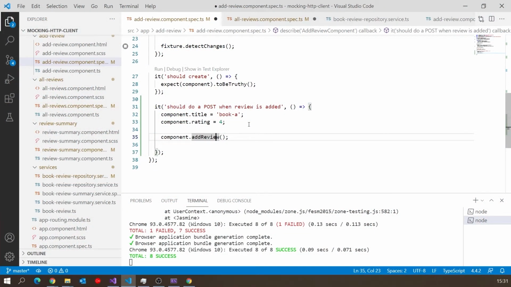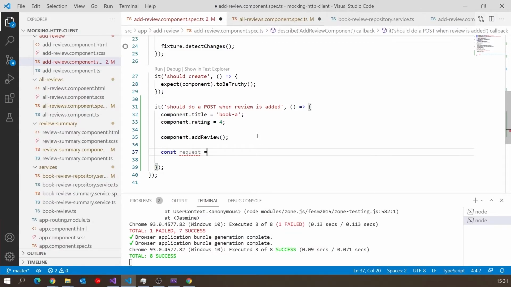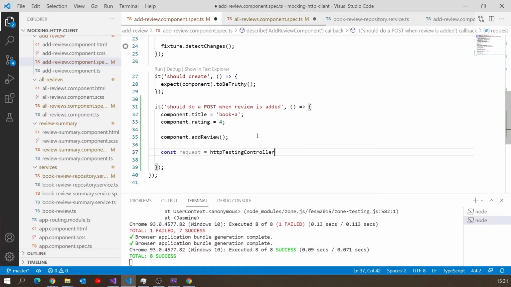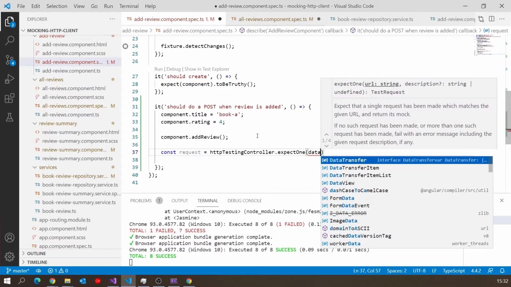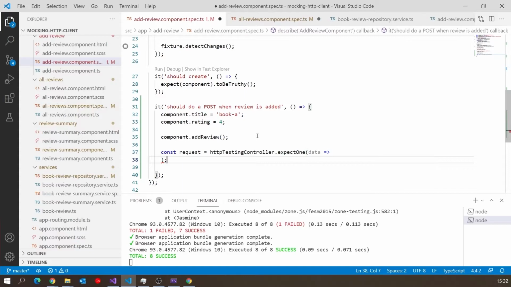And in fact, in terms of the behavior, all that behavior is really hidden away. All we can do to test it is make sure that the correct calls are made on the HTTP client. And again, we do that in a not dissimilar way. So what I've now got to do is, after I've done all that, I'm going to once again say const request equals HTTP testing controller. And again, we want only one of these calls to be made. Data, and then the arrow function. And then we now want to make sure that one's correct.